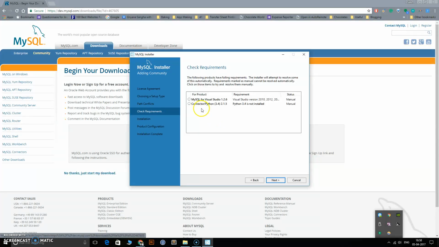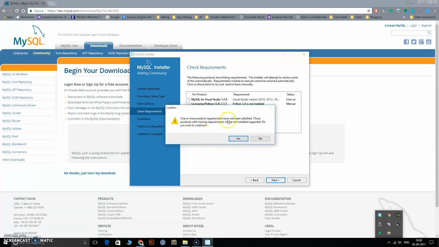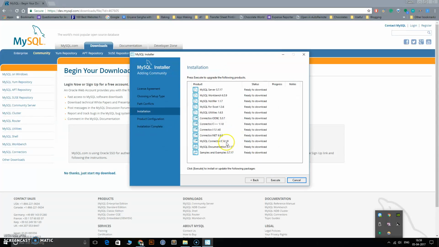If you have some requirements that are missing and you don't have status manual in this column, you will have an additional button here called execute. You can go ahead and click on execute. It will go and find those software updates and install them. Right now I'm just going to go ahead and skip MySQL for Visual Studio because I don't need it right now, or the Python connector because I don't need that either. So I'm just going to click next. It's going to say something's missing. Is that okay? I'm going to say yes.